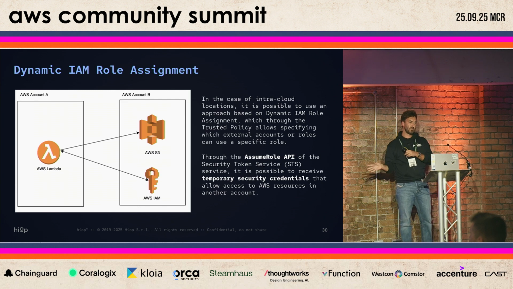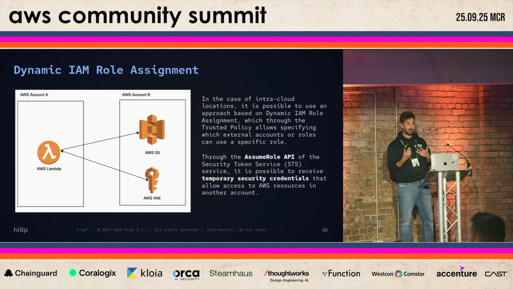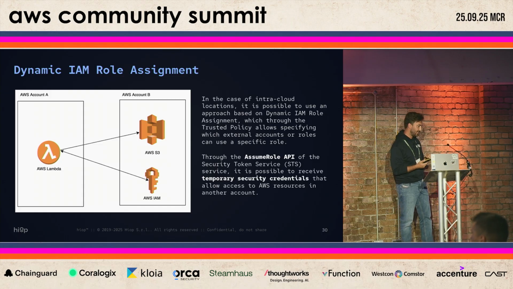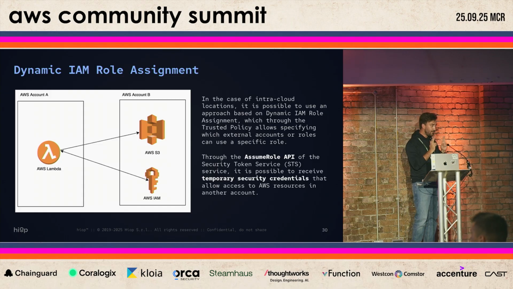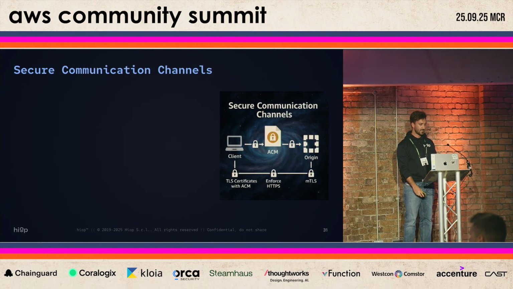I made an example with S3 because it's the most common use case, but there are several ways to do this. And also there is the possibility to create this role in a dynamic way. So it's very interesting. And to limit the access using trust policies of the IAM role. So you inherit all the IAM role possibilities, let's say.